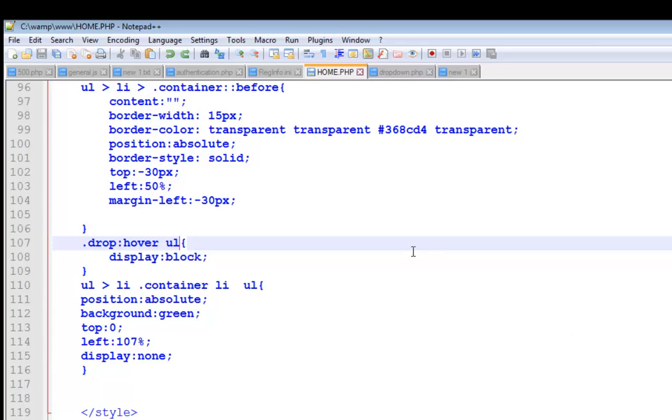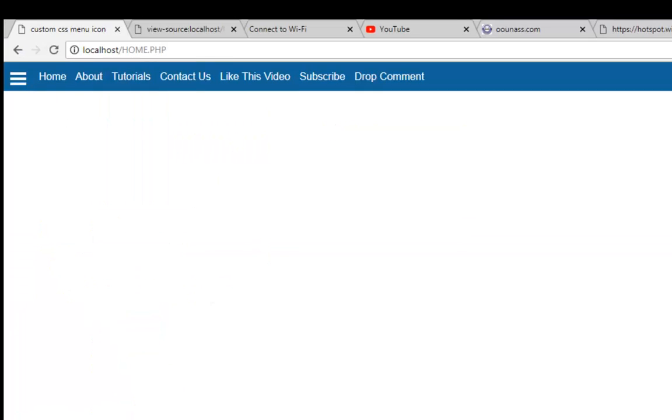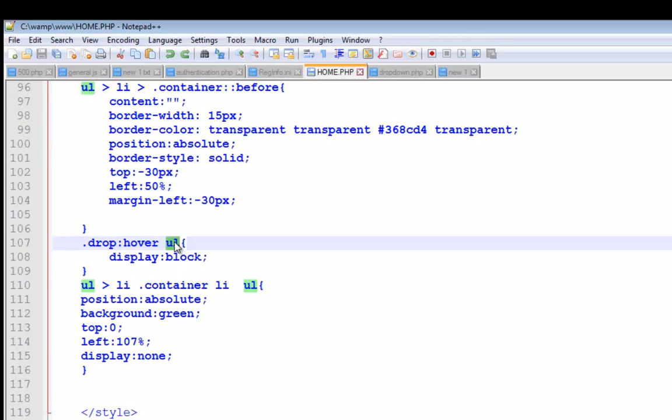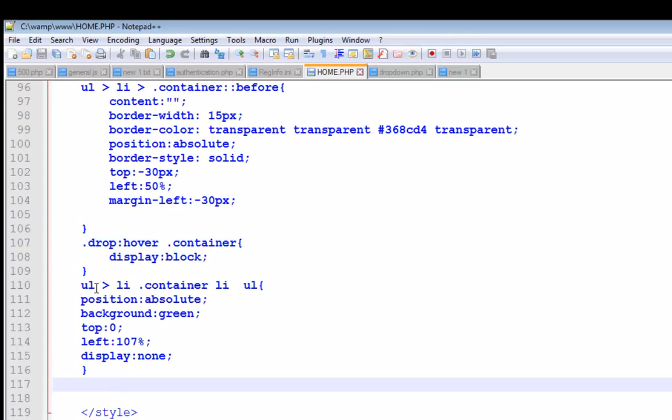So the reason for the error is that when we were targeting this drop down list, we said whenever we hover over it, we want the unordered list to display block, and truly whenever we hover over it, it displays as block. So we need to specify the container we are talking about. So I'm saying our container, whenever we hover over it, we want it to display as block, and it should fix that error. Okay, the next thing we do is what we did the other time.